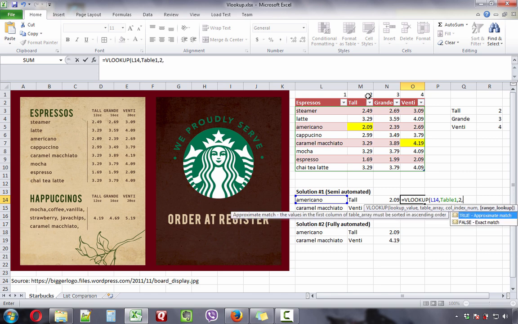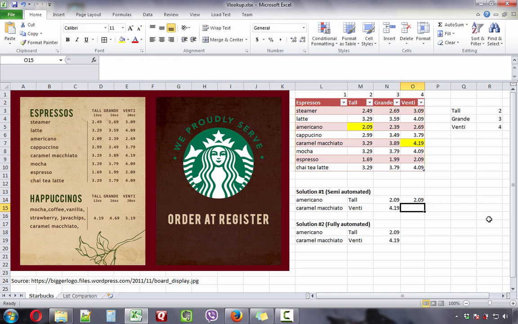And then range lookup: true is approximate match. This is only usable for numbers, if you want to look for the closest value from a given list of numbers. But over here we're looking for the exact value of Americano, so we're going to use false. Closing this one, you're going to get 2.09, the same as what you can see on the table above.